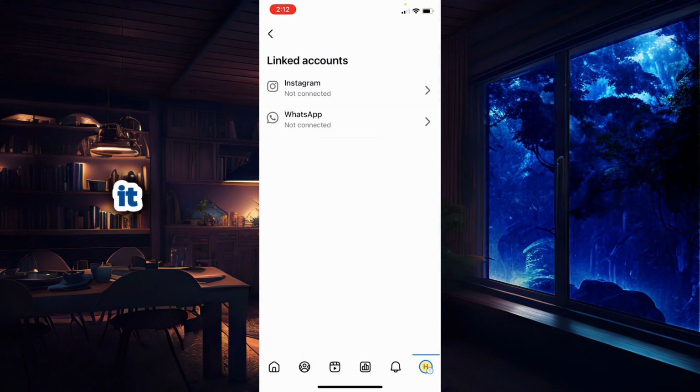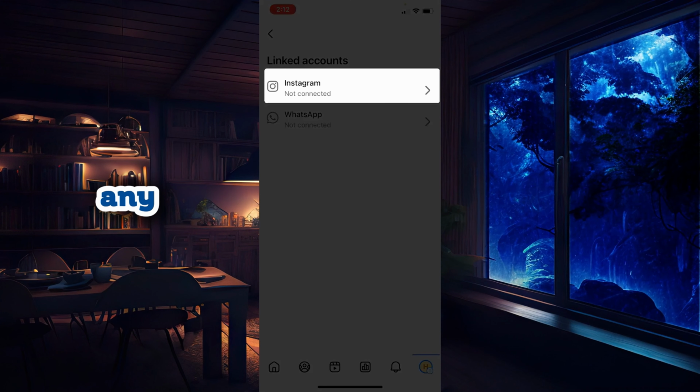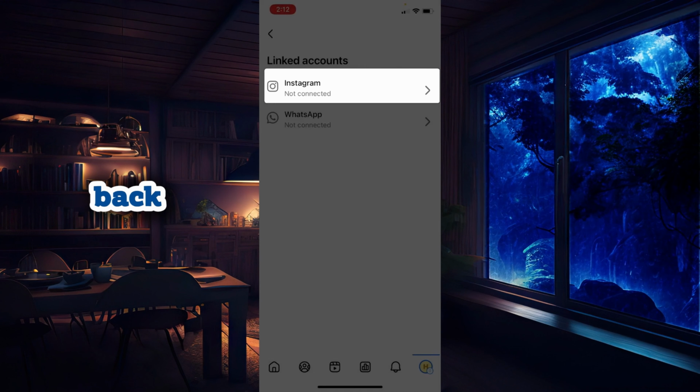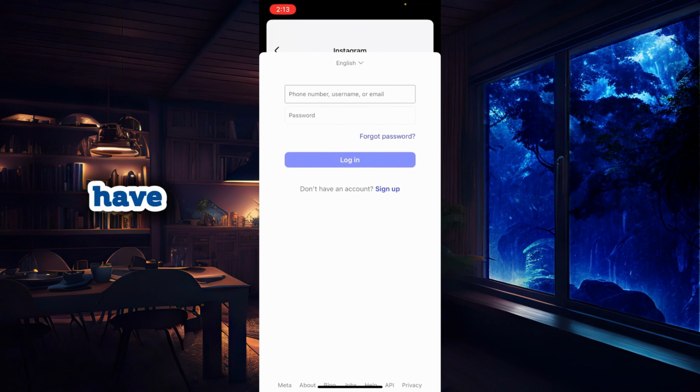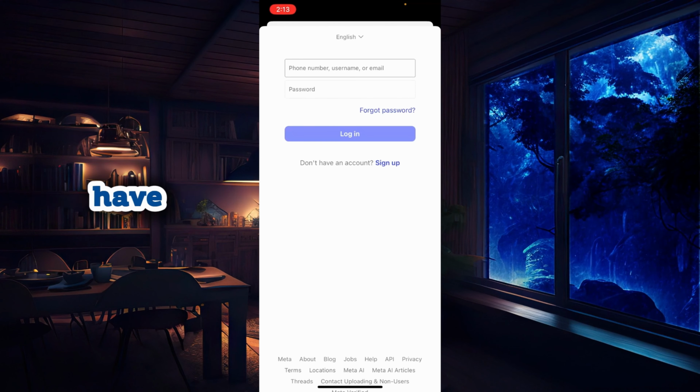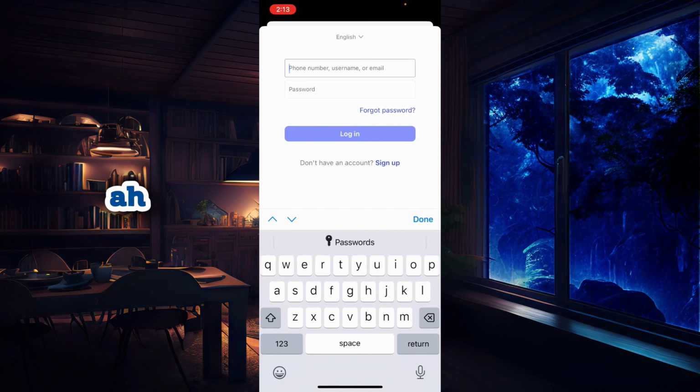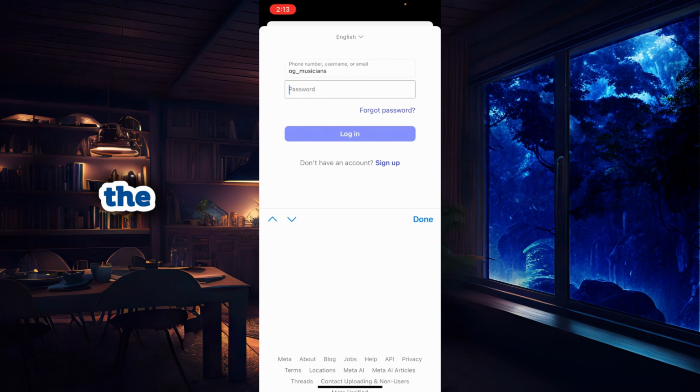Now let's go back. It appears that it's not connected to any Instagram. Now let me connect it back from here. Go ahead, click here, then continue. So I'll have to enter the information I have on my Instagram, be it my phone number, username, or email. I'll go ahead and put in the username. Now put in the password for it. Your password on it, just go ahead and click on login.